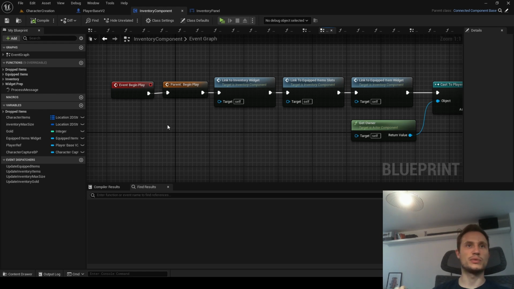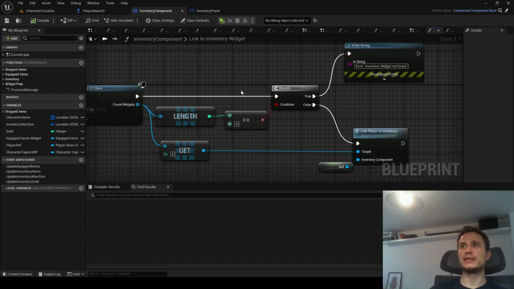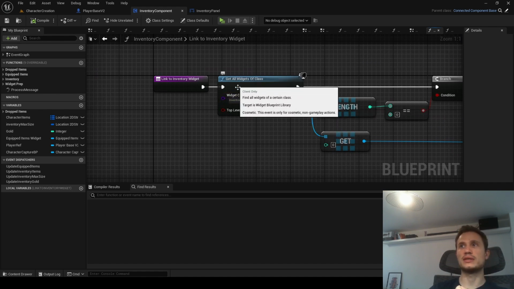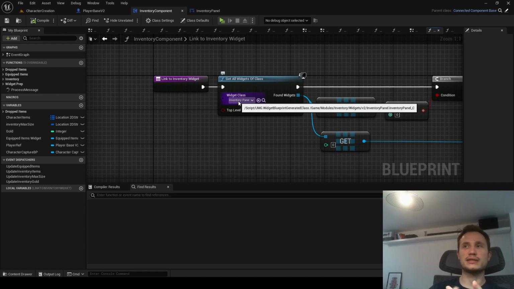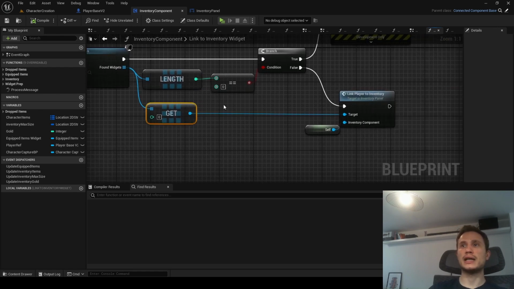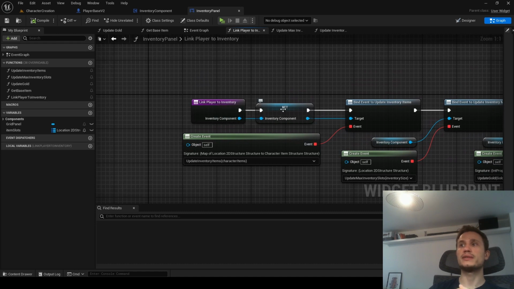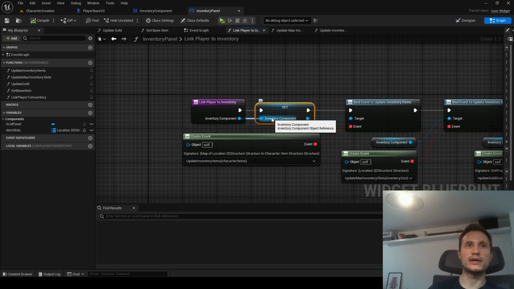Okay, so when I load up my component, one of the first things that I want to do is link it to the widgets. So when the widgets get created, my actor hasn't actually been spawned yet, so you can control which one gets spawned first. And in my case, my widgets get spawned before my actor. So what I'm going to do is simply find the widgets. So you can see get all widgets of class. And in this case, I'm looking for the inventory panel. And when I found it, I'm going to call this function that I've created to link to player inventory. And the main thing that I want to reference here is that I'm simply promoting it to a variable.